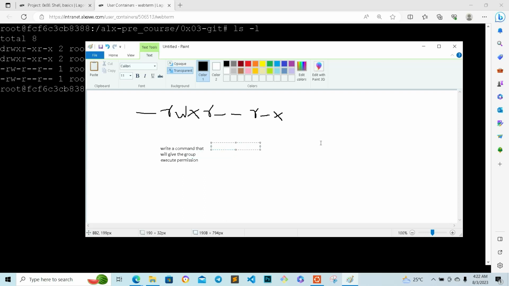and then the second one is write a command that will give others write permission. Okay, so do that and let me know.